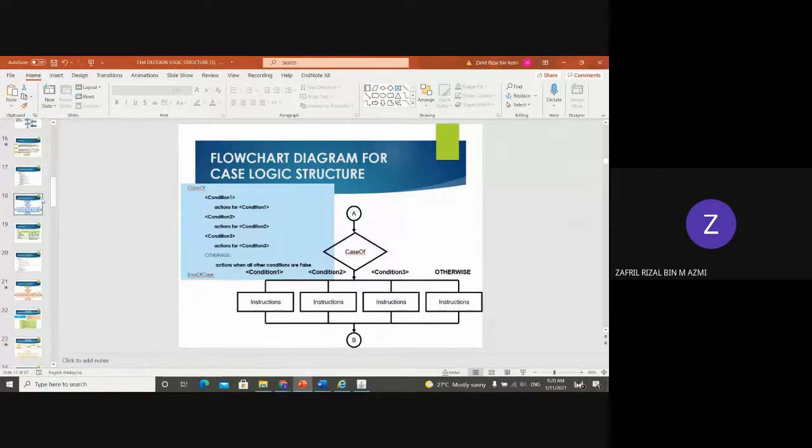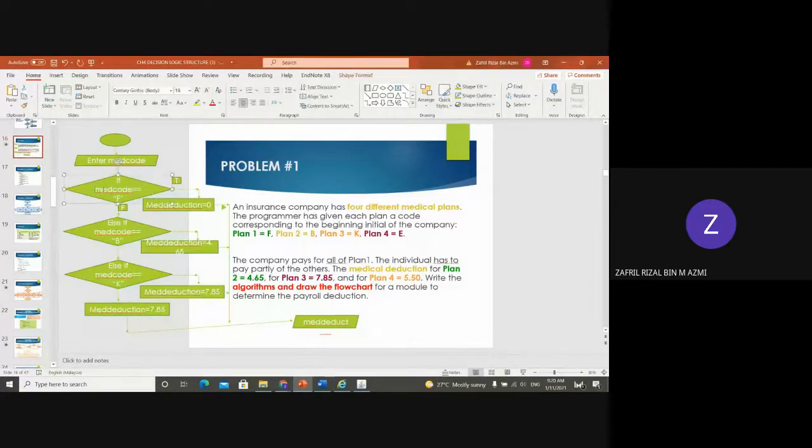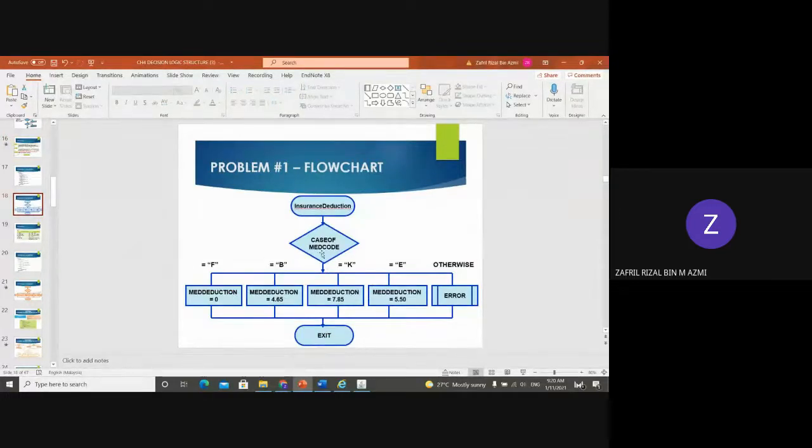So let's say you need to construct case logic structure instead of if else statement. So what you need to do is this. You must have one condition, and inside of it, you put what you want to test as a condition. In this case, you want to test the condition for mat code. So in the case logic, you put the variable that you want to test over here.